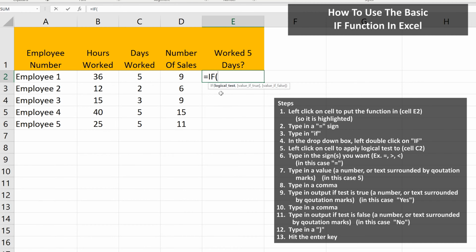First, we have to input the logical test, which is did the employee work 5 days? And that data is located in column C. So we're going to left click on cell C2. Next, we type in an equal sign, then we type in a 5. From here, we type in a comma, then we type in quotation marks, then the word yes, followed by quotation marks. Next, we type in a comma, then quotation marks, then the word no, followed by quotation marks. And to finish off, we type in a closed parentheses.